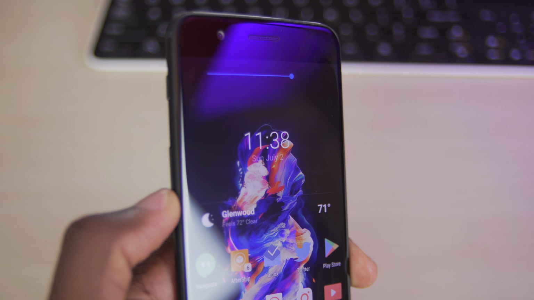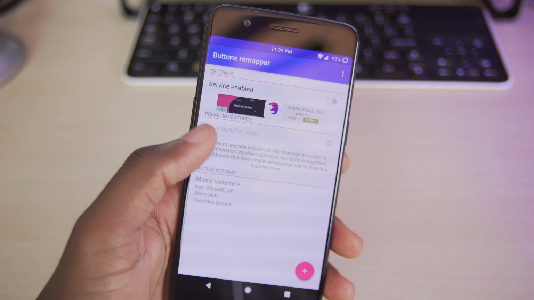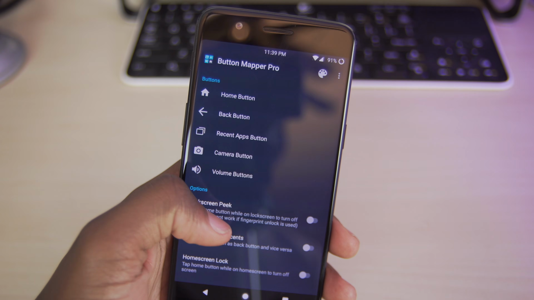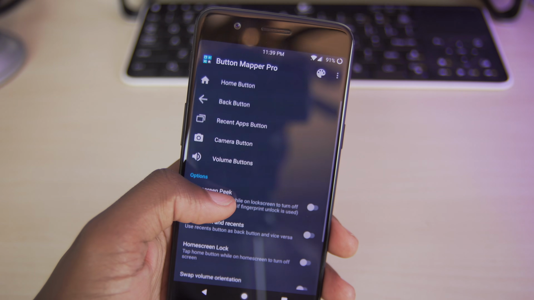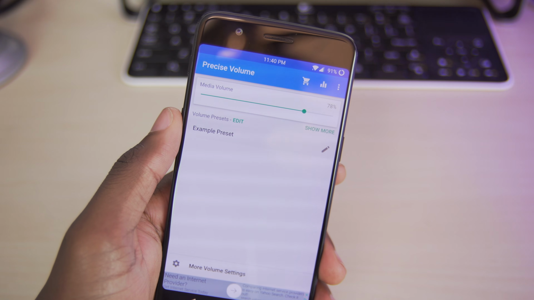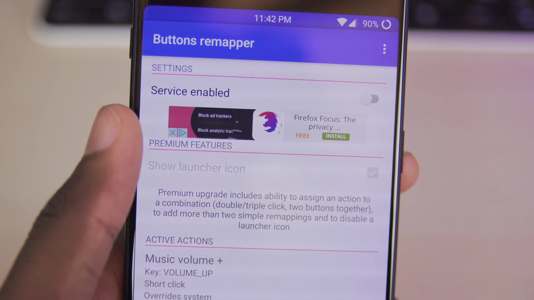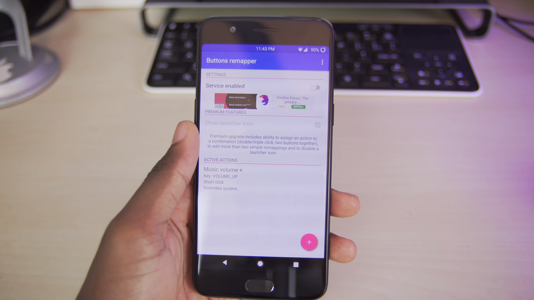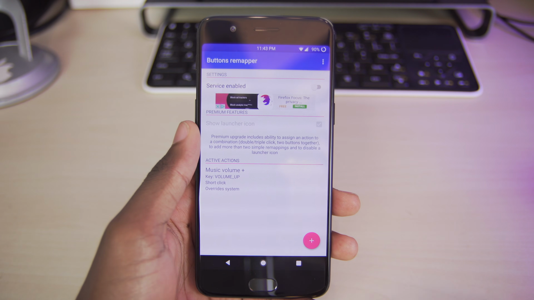Here we're going to be taking a look at a slew of different apps, not all of which do the exact same things, but they all offer ways to control the media volume by default, and none of these apps require root to work. Multiple apps on this list use accessibility services to work. It works by simply detecting when key events are sent by the system, specifically key code volume down and key code volume up. The first one being Buttons Remapper.